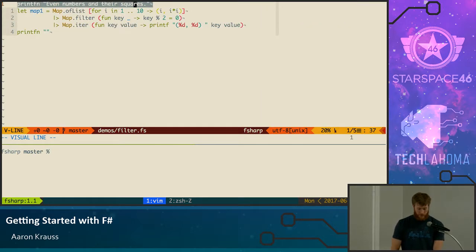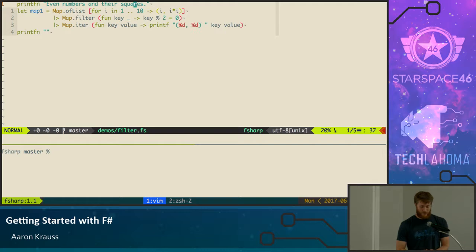So the idea here is we're going to take a list of all of the integers from 1 to 10, and we're going to print out only the even numbers, and then we're going to print out their squares too. So 2 will print out 2 and 4, 4 and 16, 6 and whatever 6 squared is, 36. Not 3 and 9, because we're only doing evens.